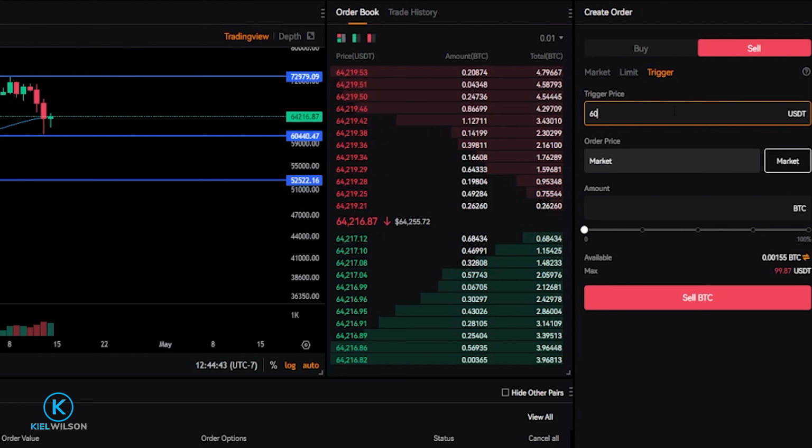60,440. So if the price of Bitcoin hits that price level, I want Blofin to sell my Bitcoin. So the next thing we need to do is come down here and make sure that this box right here is set to market. This means that if the trigger price of 60,440 is hit, my Bitcoin will sell immediately at the best available price on the order book when the trigger condition gets hit. So this is already set up just fine. I'm going to go ahead and leave it right on that.